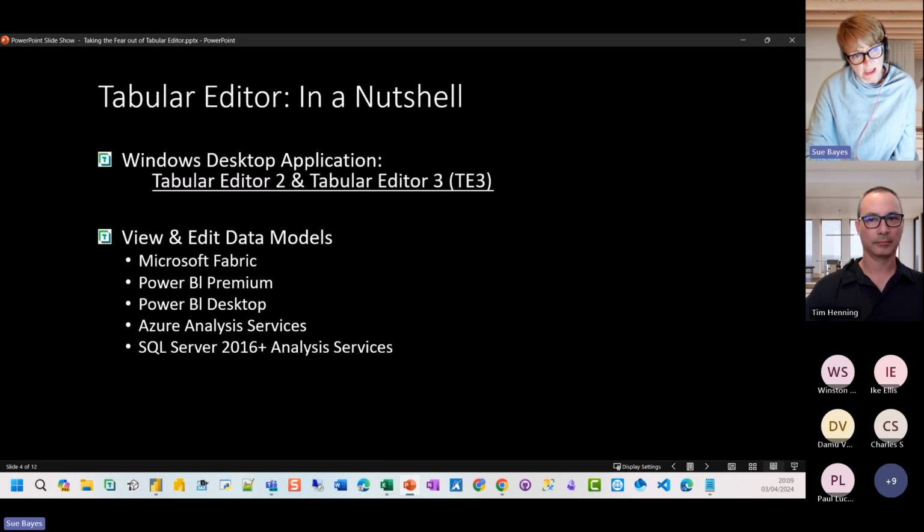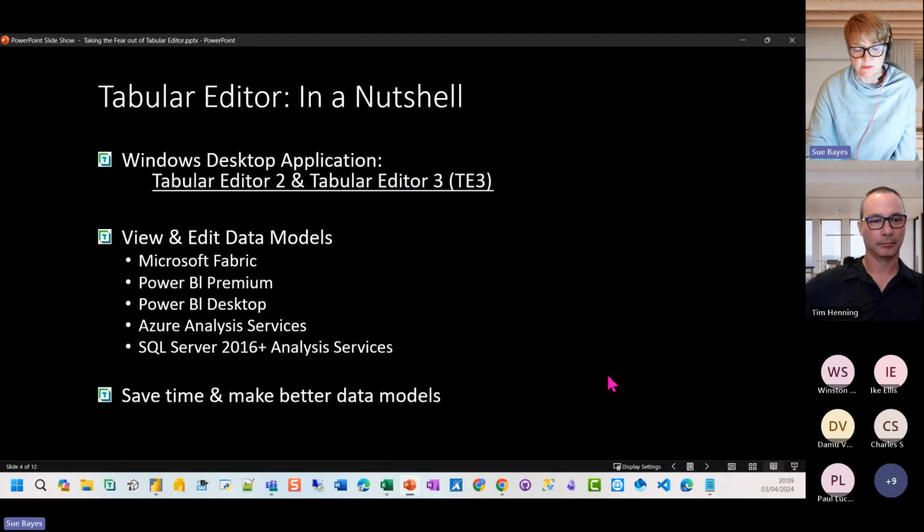Tabular Editor is different from Tableau. Tabular Editor allows you to edit your data model. It can run in various formats, but it basically allows you to edit and create measures and to do scripting within your Power BI semantic model. Why would you bother to do this? Because it's quick. It saves you a lot of time and it enables you to make data models. Tableau is visualization; Tabular Editor is all about the metadata that surrounds your data and your model.